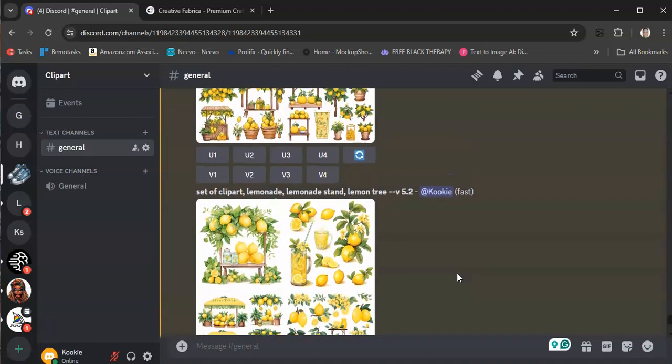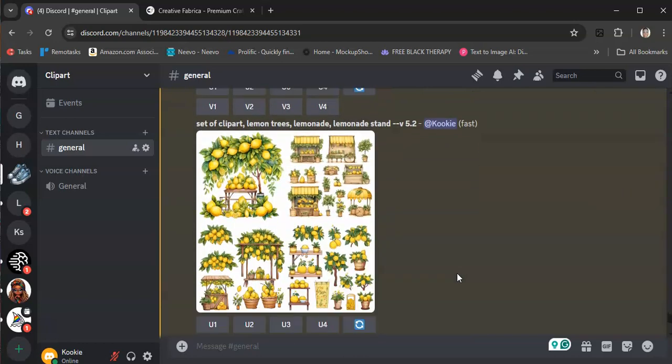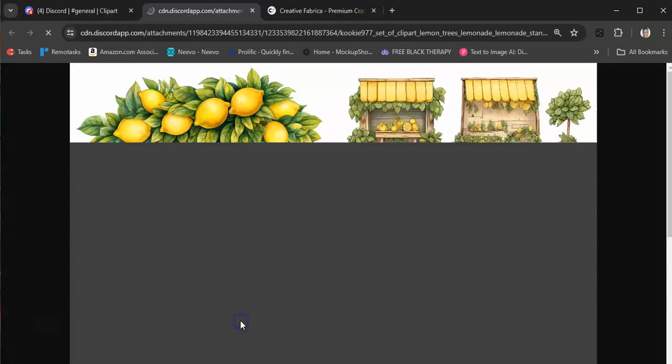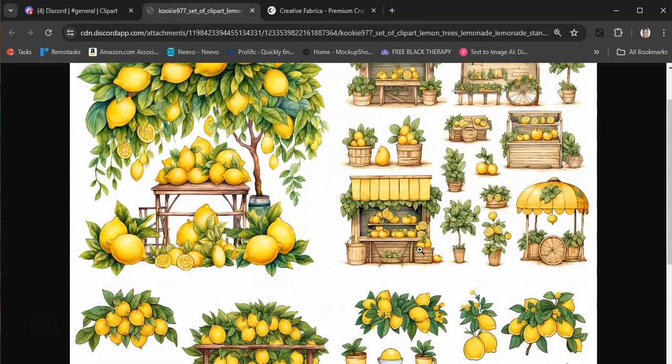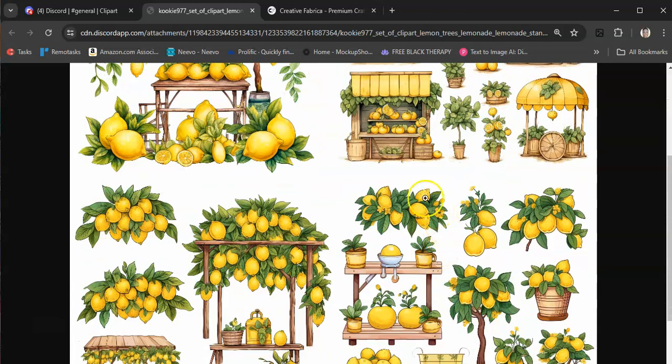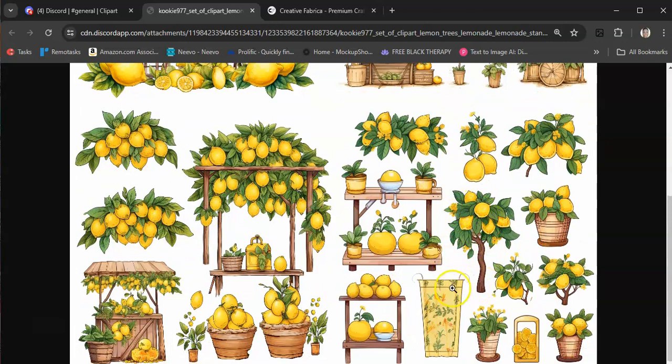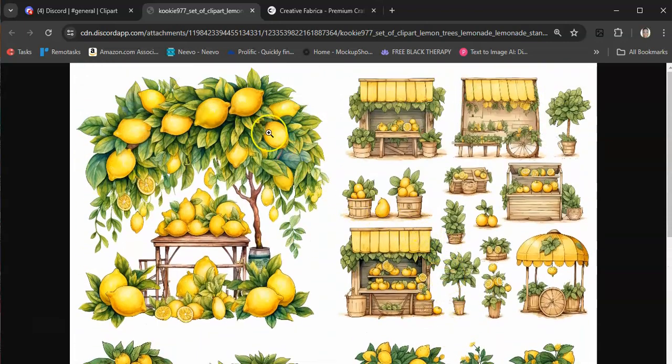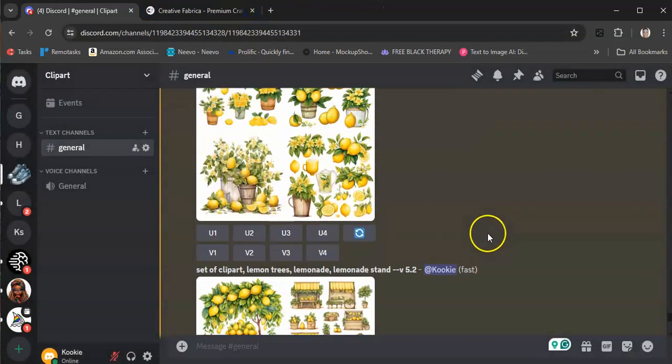So like for instance, this one right here, I could grab these little plants and trees. I could grab these lemon things, lemon trees, anything that I want to use. This will make a great corner sticker for a planner. This part right here. So a lot of different things you can do with it.